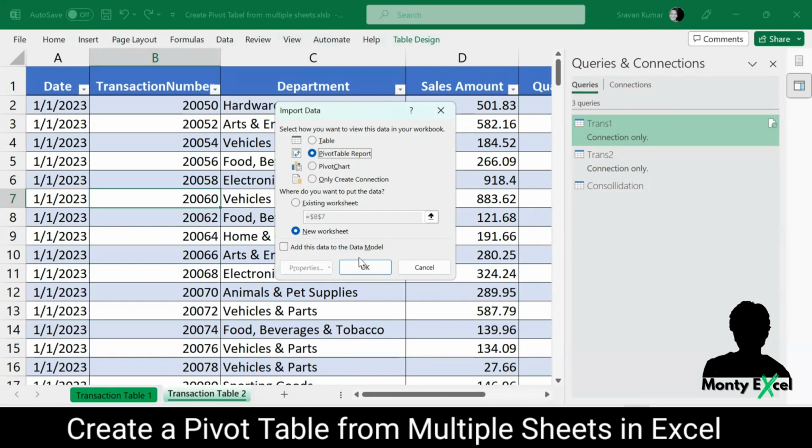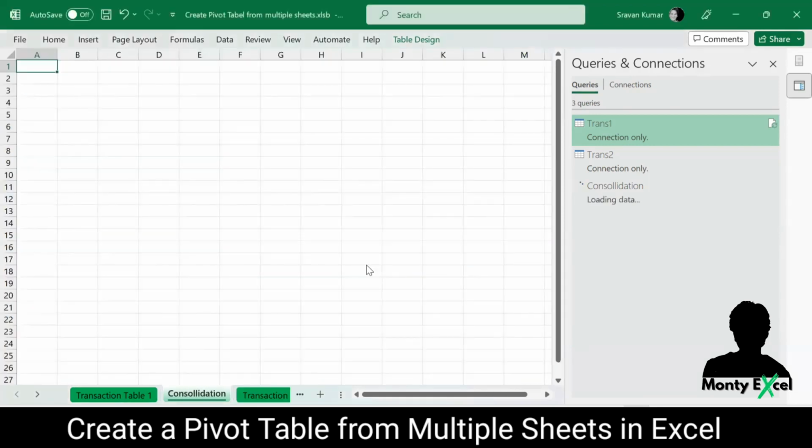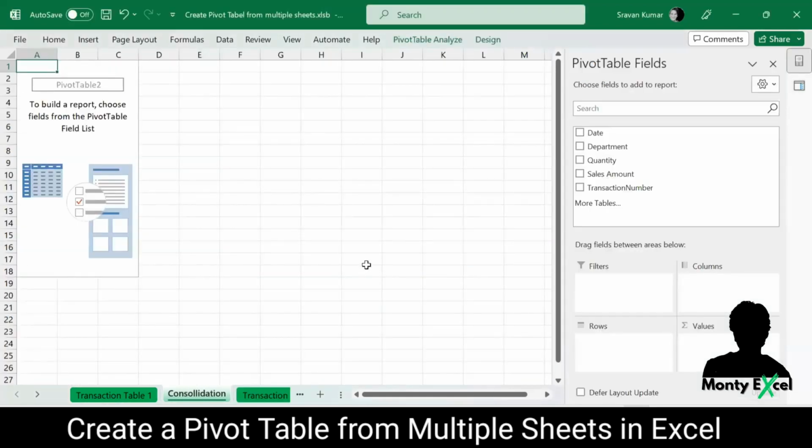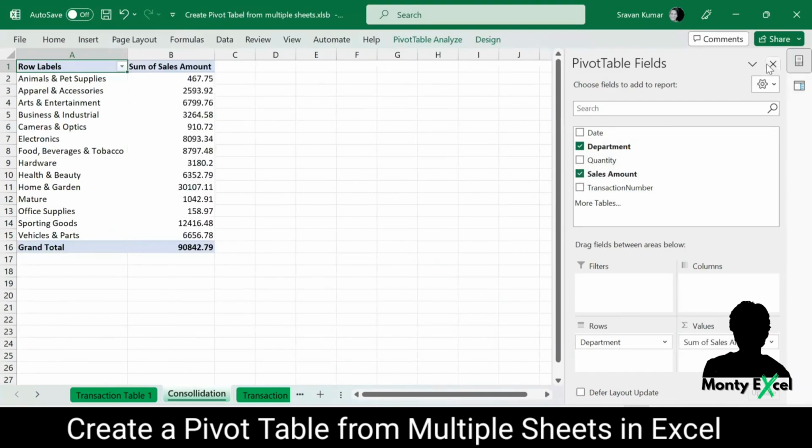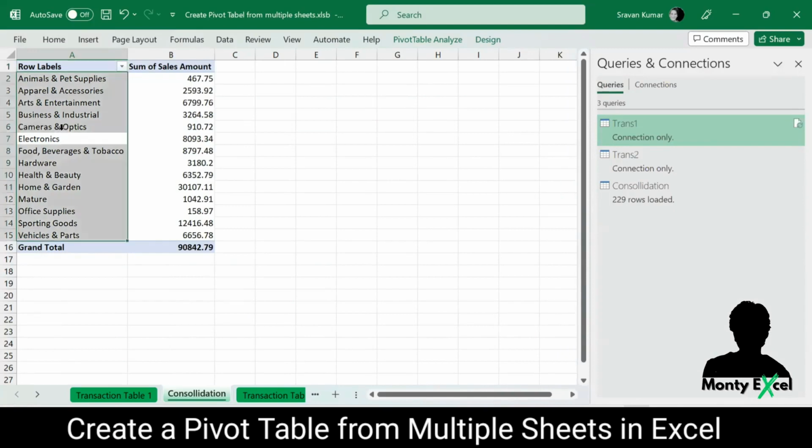So at this moment, I want to create a pivot table. Simply say okay, and it is going to create a brand new sheet for you. It is asking what columns you want to include. I want to use department in the rows. Maybe I want to use sales amount in the values. That's it. Your pivot table is ready now, and it is very dynamic.